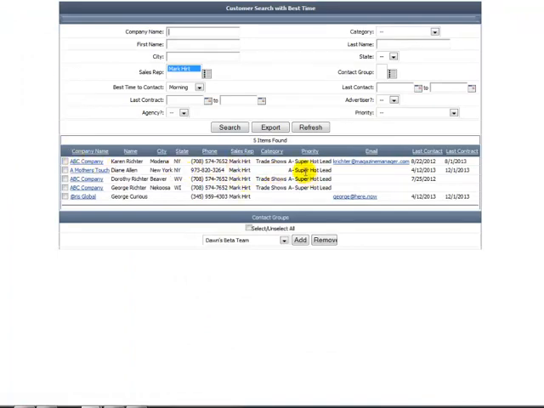Now when you search on criteria, you typically want to see that criteria displayed in your report. But I don't see this column, best time to contact, anywhere in my report here. So what I'm going to do now is go back and customize this Flex report and add best time to contact as a display column here in the report.